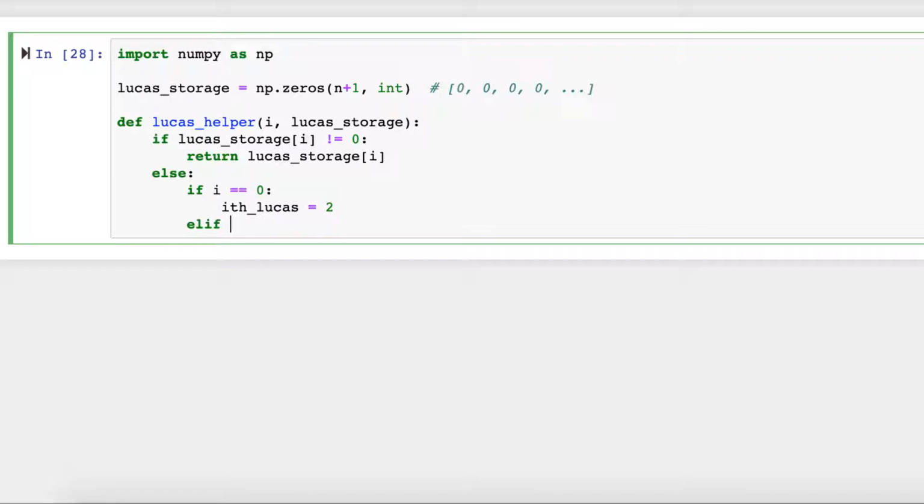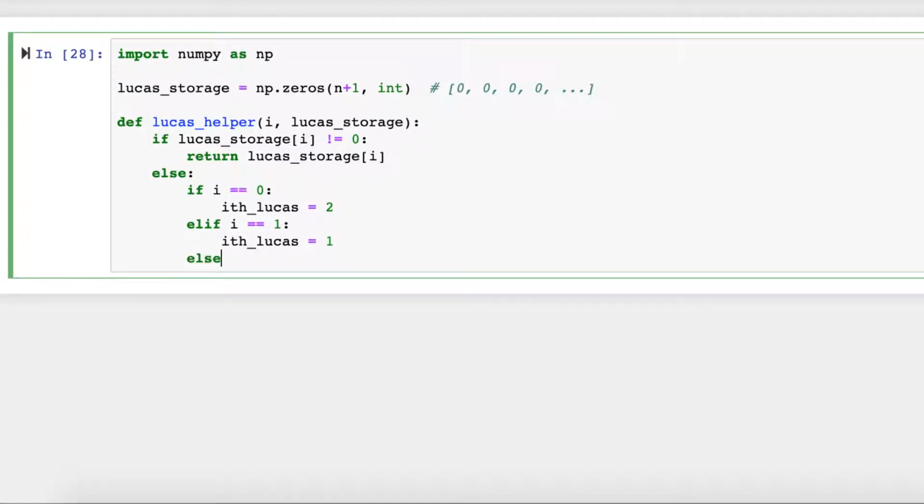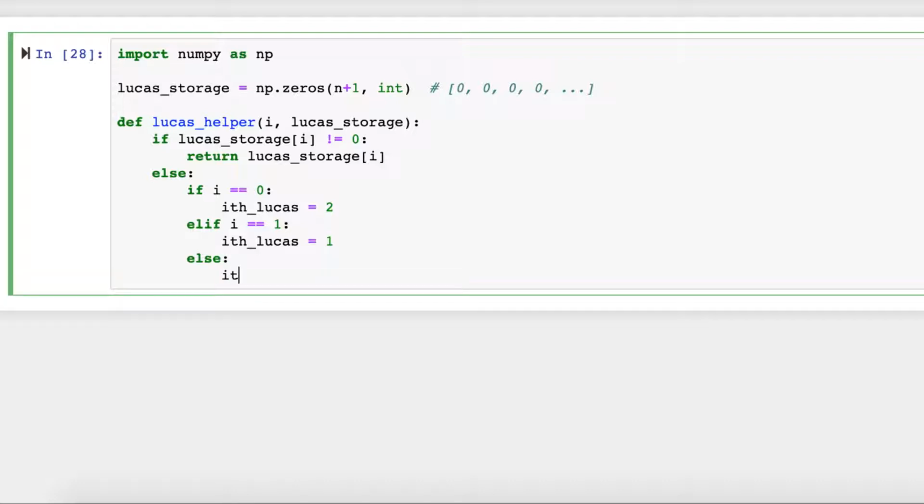If i equals 1, then the ith Lucas number will just be equal to 1. And for any other case, when i is not equal to 0 and i is not equal to 1, then the ith Lucas number will have to be found using the recursive formula. And so the ith Lucas number in this case will be the previous two Lucas numbers added together.